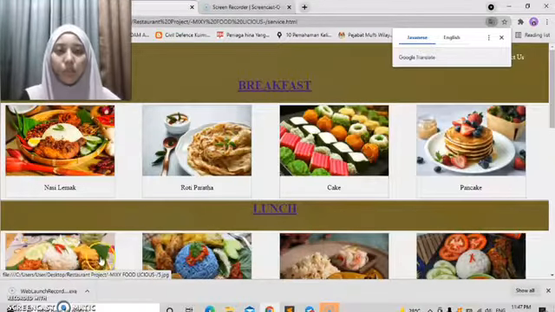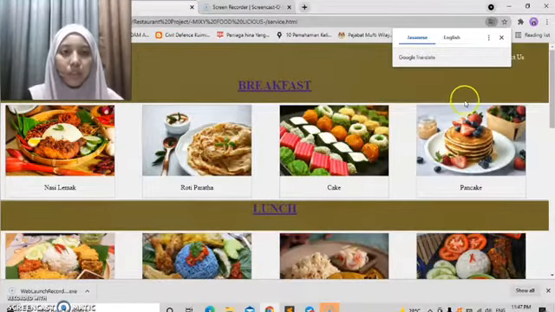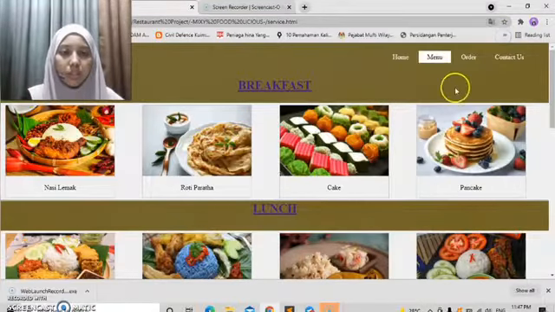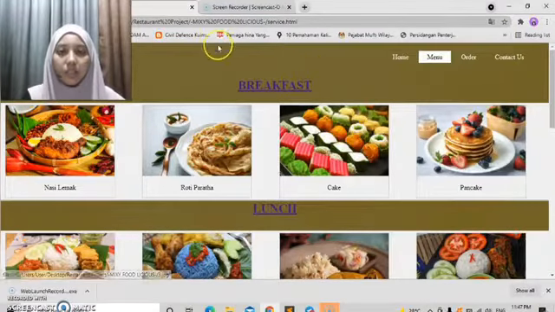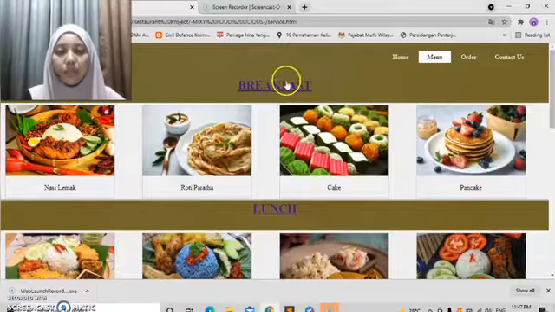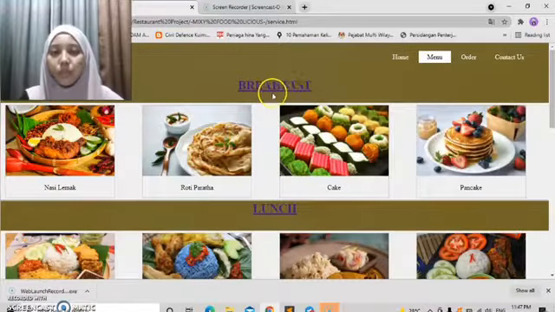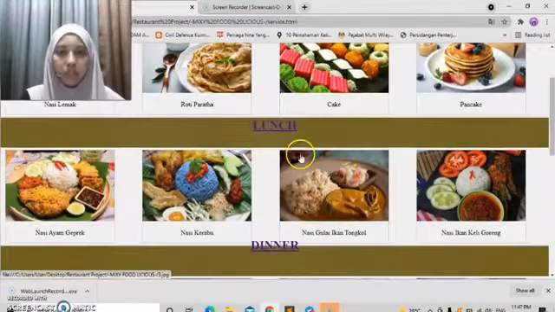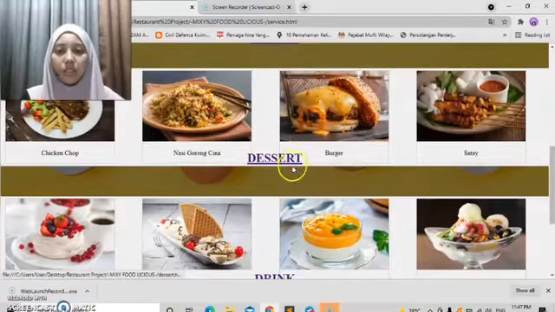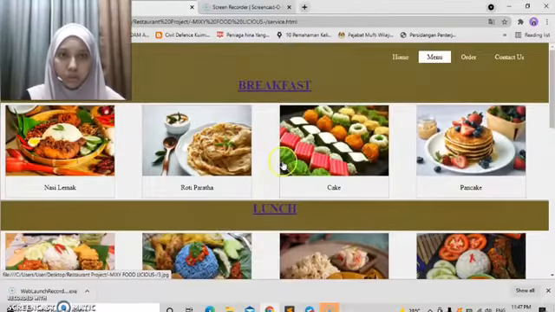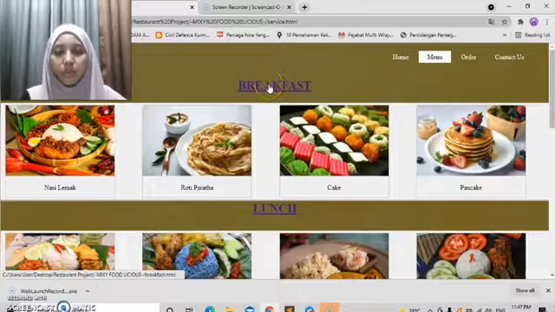For this menu page, I put a hyperlink for each serving of food, that is breakfast, lunch, dinner, dessert and drinks. So we go through to the breakfast page.